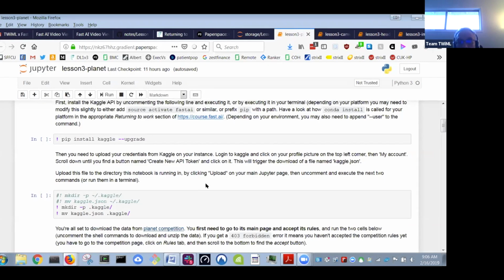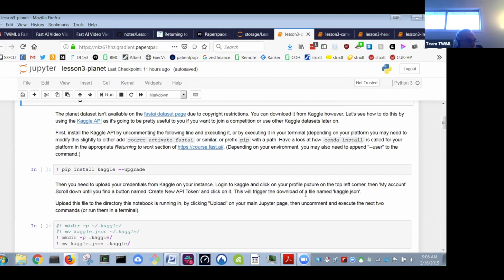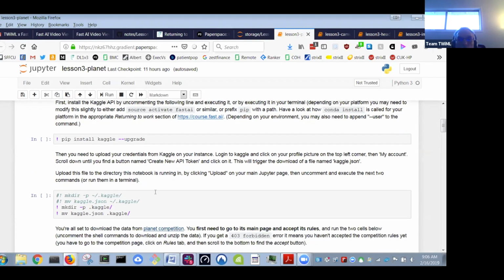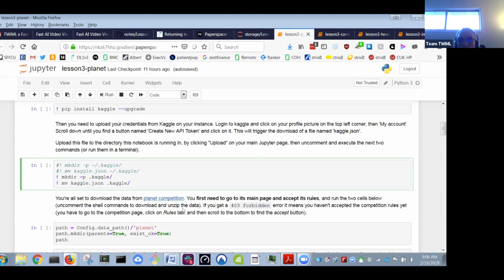So you download the API key to your machine, and then you upload it to your space. I'm in Paperspace right now, but you might be on your own machine, or in Colab or somewhere else. You need to upload that little API file, which I think is called kaggle.json. So you make the directory to receive it, then first you upload it to your working space, then you move it into that directory, and then you're all set to download the data.